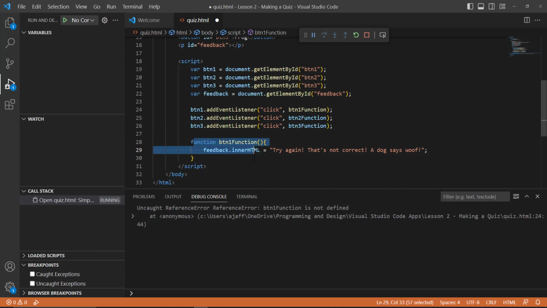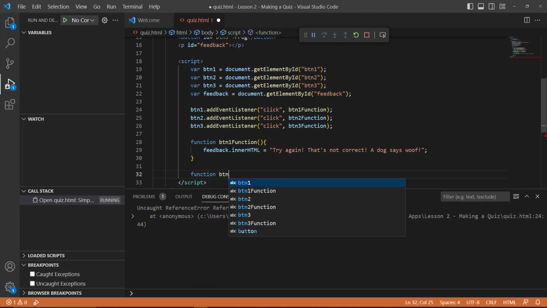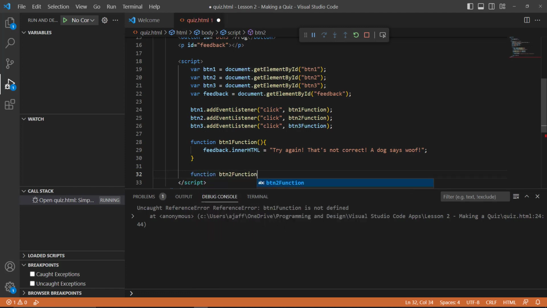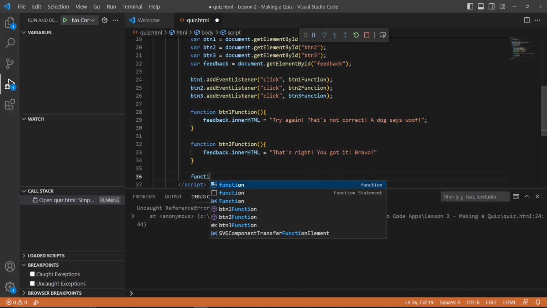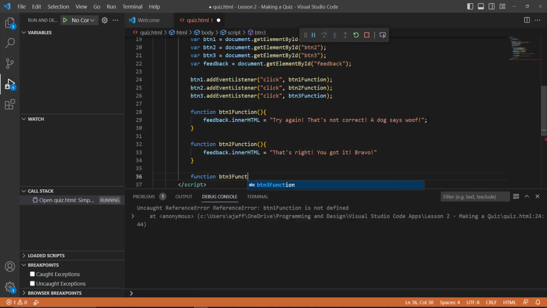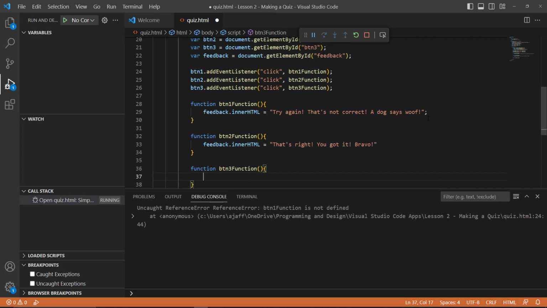Let's go after the end of the first function here. I'm going to go to the end of that line, press enter, and make another function, btn2 function. Notice that it turned yellow now because we are using it. And we're going to make an open close parentheses. Again, we're going to keep it empty, open curly bracket, feedback dot innerHTML equals, quote, that's right. You got it. Bravo.